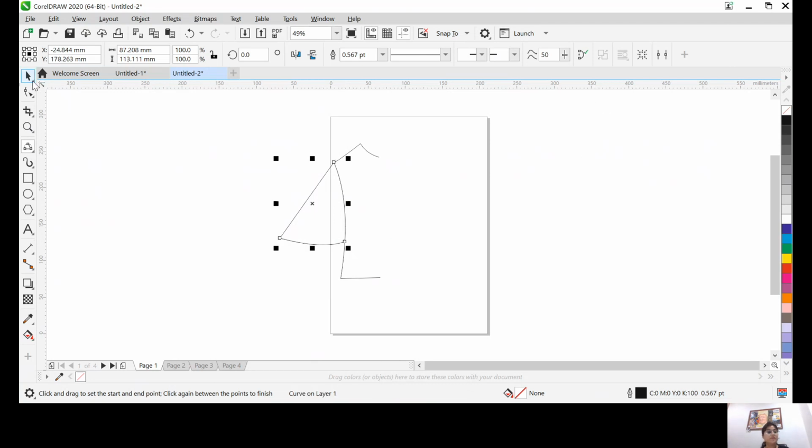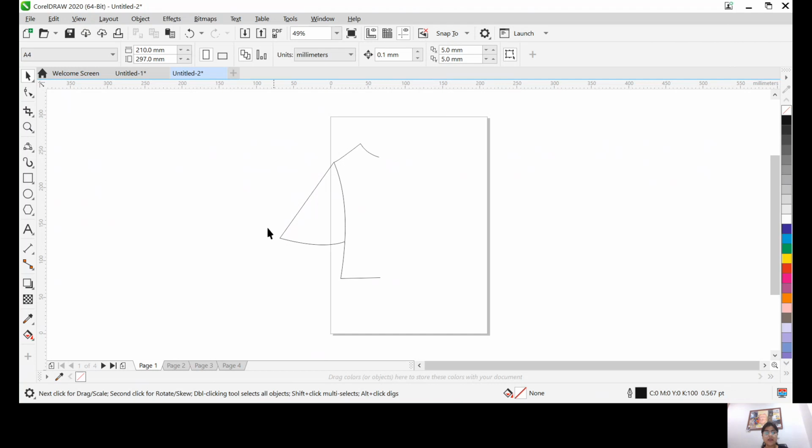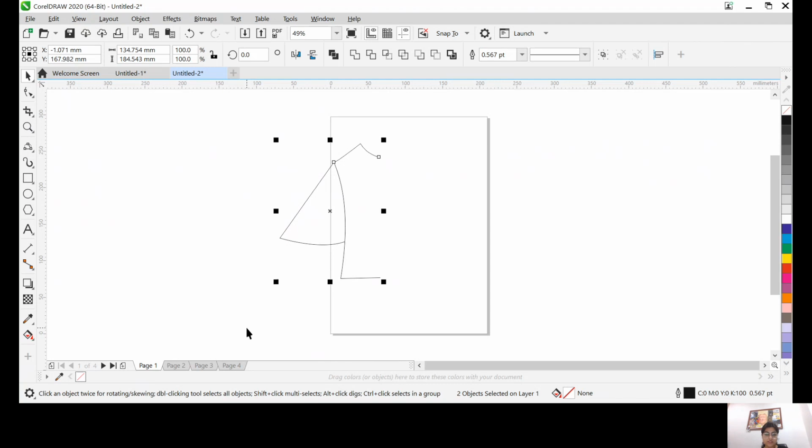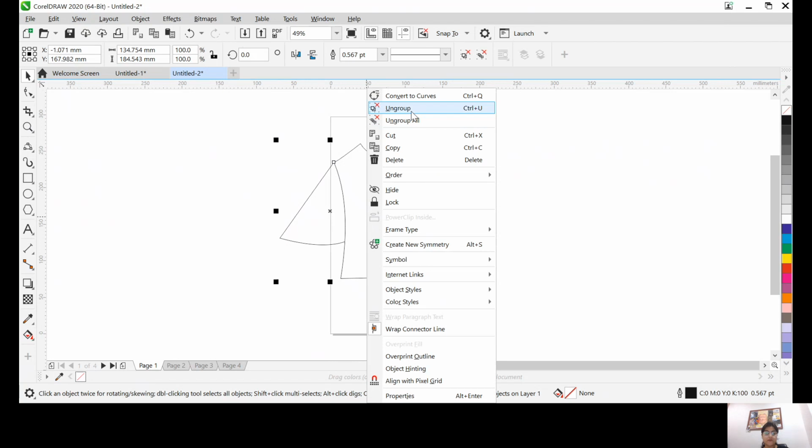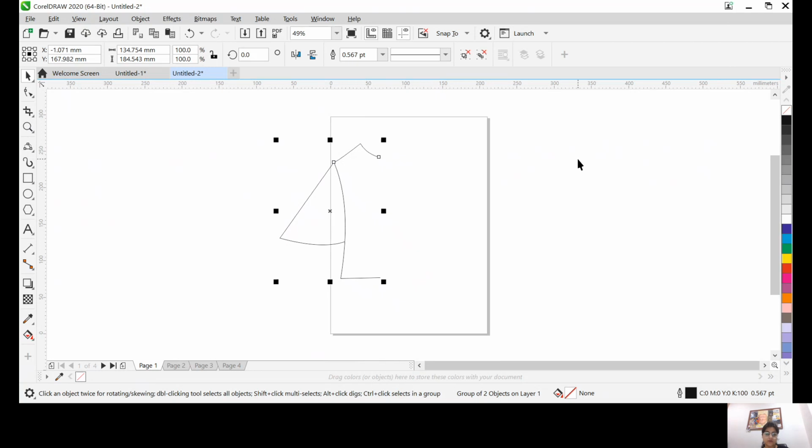Okay, so now you can see half of my pattern is ready. I need not create the second half, I can just duplicate the image. First, I need to group the image. For grouping, I have to choose the group option, or you can press Ctrl G on the keyboard. If you want to ungroup the layer, you can just ungroup all and then start working on it.